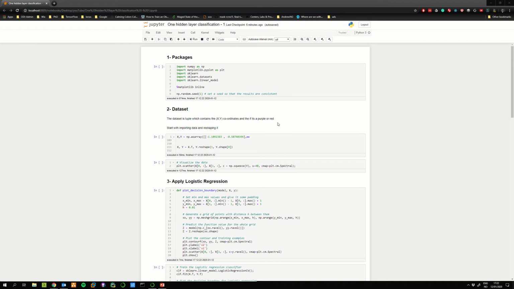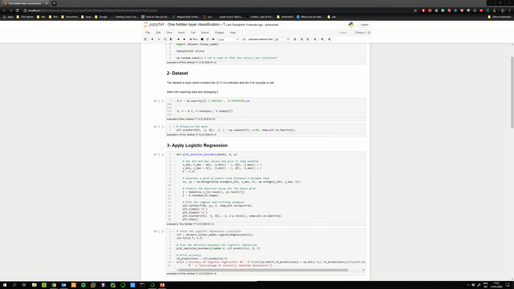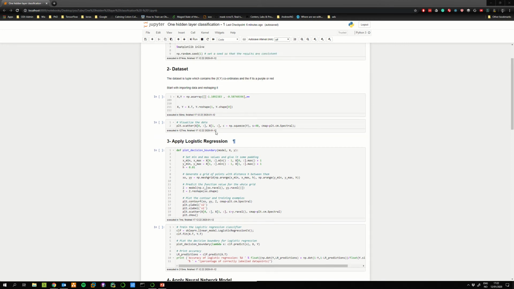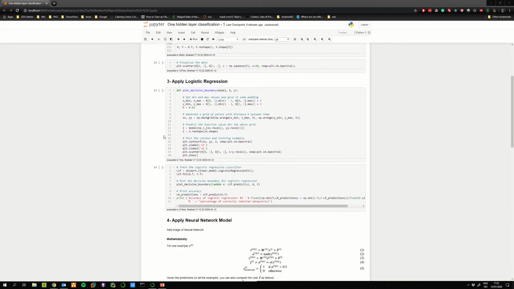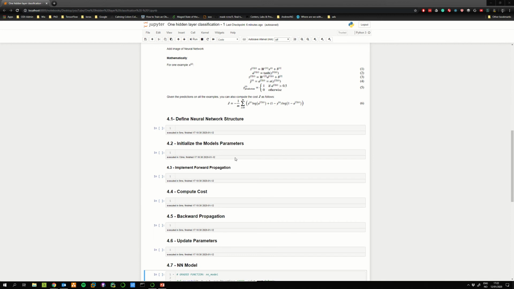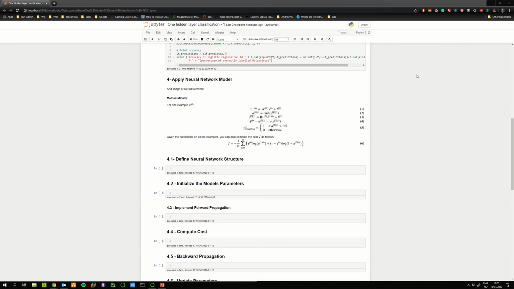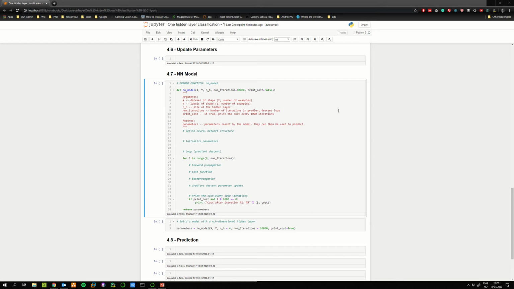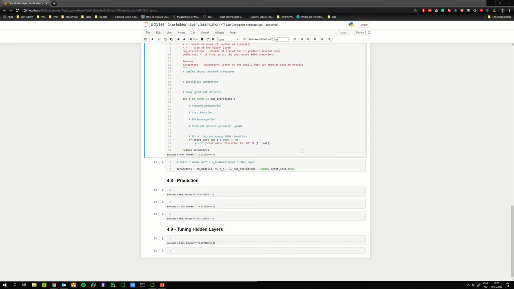This tutorial will be divided into two parts. The first part is already written out here, and I don't want to spend a lot of time on it, just to show you that a logistic regression will not be enough to classify the data. And then the second part, which we will spend a more significant time on, is building our neural model from scratch. I've already defined the function here called the neural network, and we're going to go through each of it in detail.